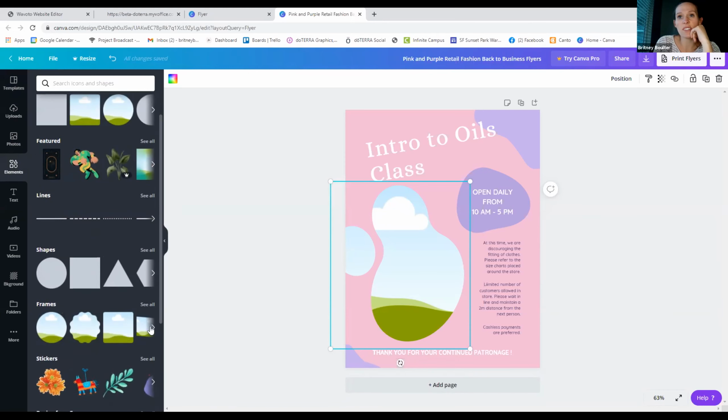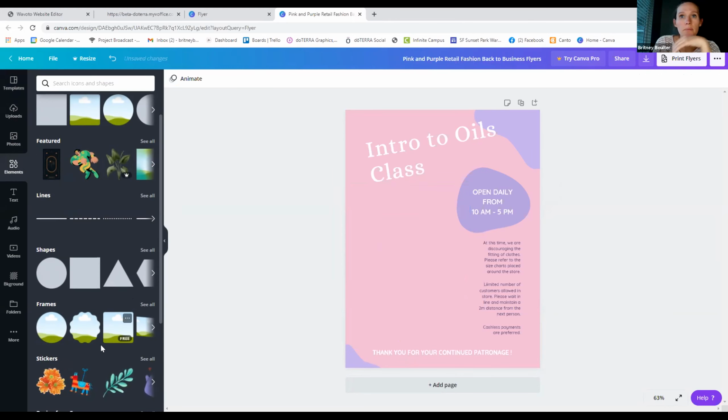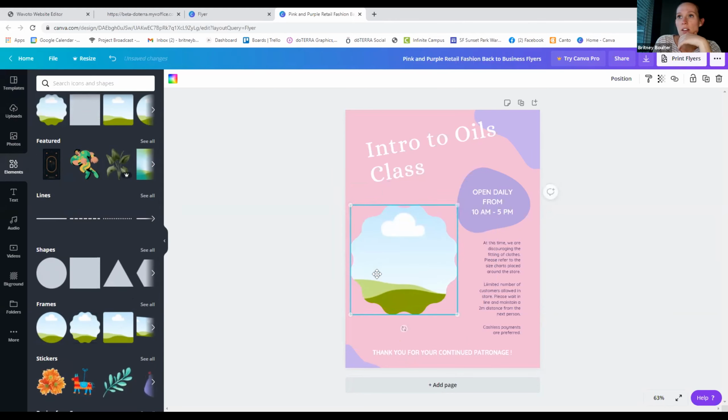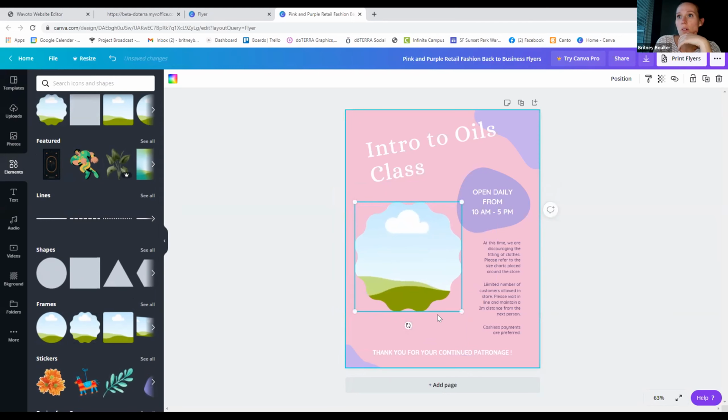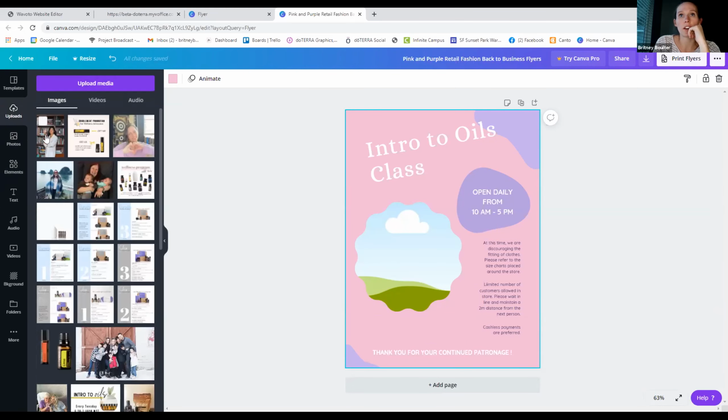Let's say we don't really like this frame. We're going to delete that frame, and we like this one instead. If it has this little cloud and sky and landscape behind it, that means you can fill it in with a picture. Let's say I'm doing one for Tina, and I have a picture of Tina here.